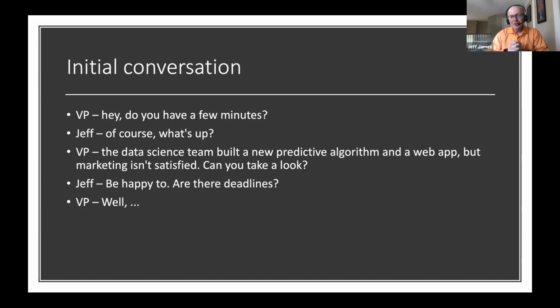There was a new predictive algorithm that our data science team put together, and they were building a React web app, and it was taking a long time. Honestly, it didn't look that great and didn't have a lot of interactivity. So the marketing team that was getting ready to push this out said, we don't like it. Who can help with this? And he said, can we take a look? And I said, oh, sure.